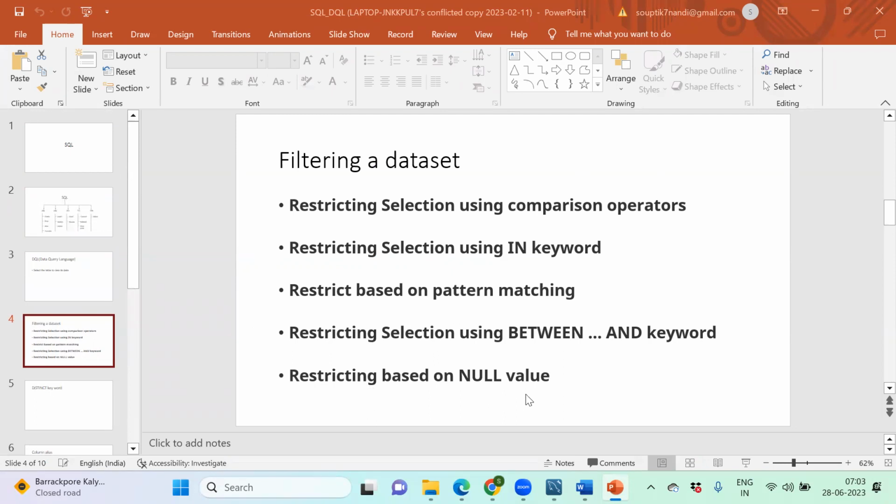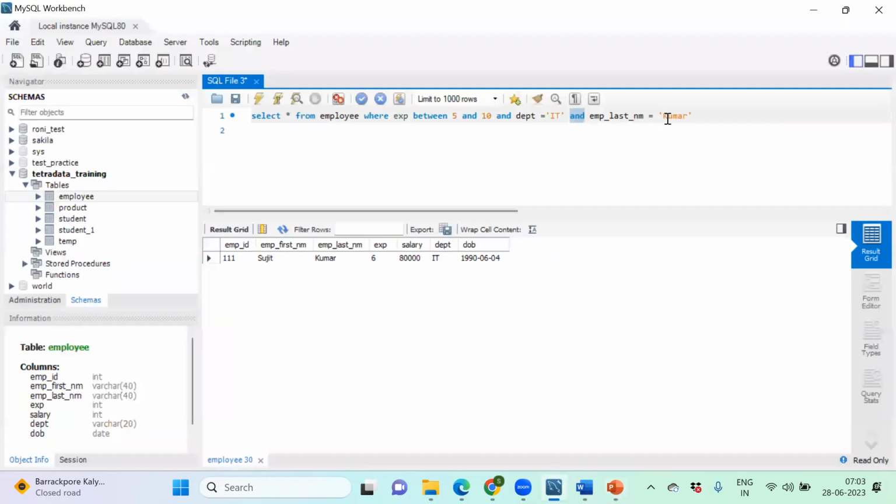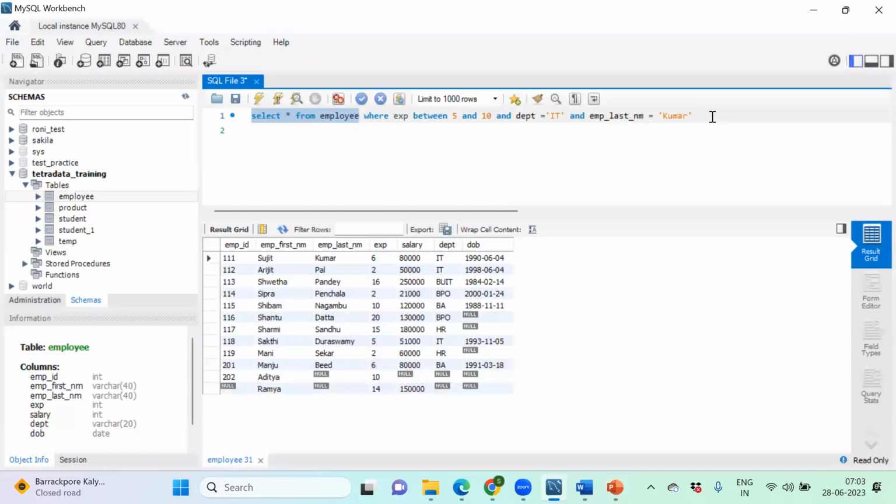Okay, restricting based on null value. Let's check the entire data set once. Select star from employee. If I want to check the data which is null, suppose I want to check the data whose employee ID is null. It's wrong data, obviously. So how do we check it?